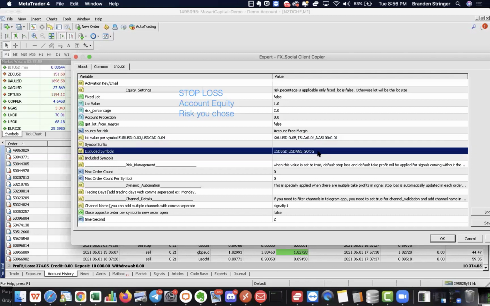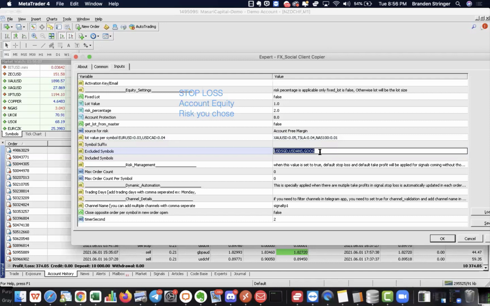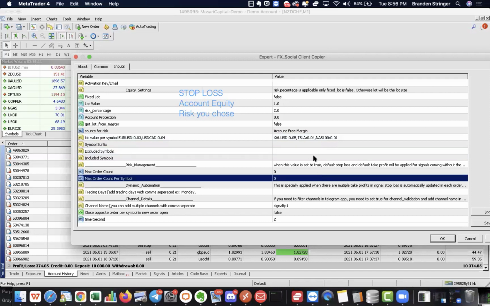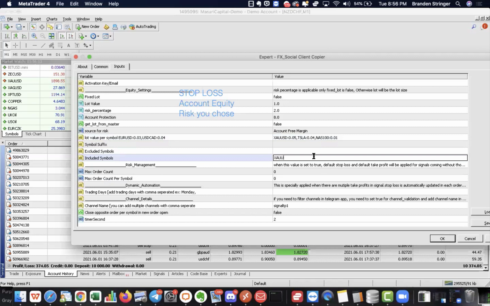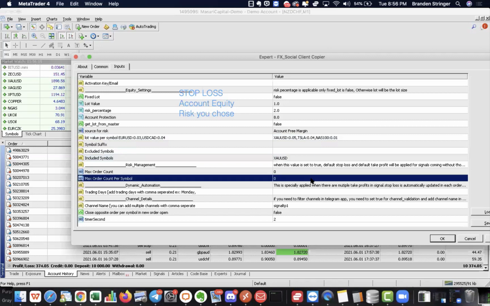But let's say that you don't want 99% of the pairs and you only want 2 pairs to copy, right? Well, who wants to write 99 pairs? So you delete this and say, look, I only want gold. Now, it's only going to copy gold trades no matter what. It's not going to copy any other trades if you do included symbols only.